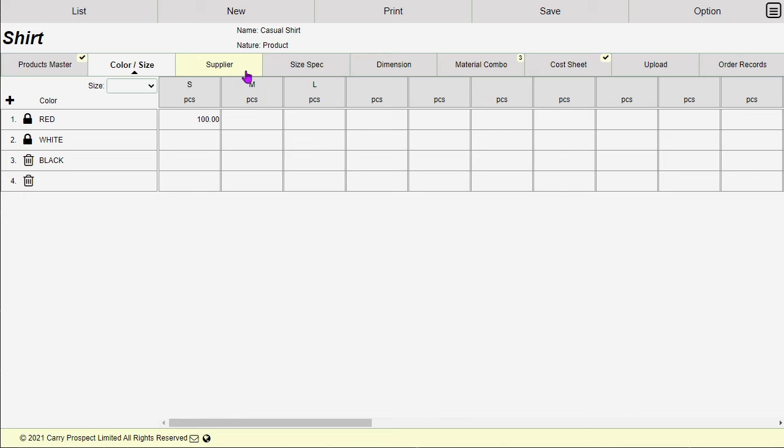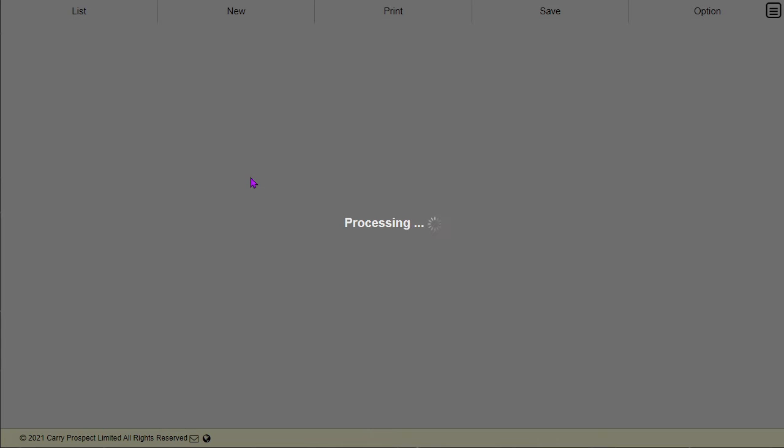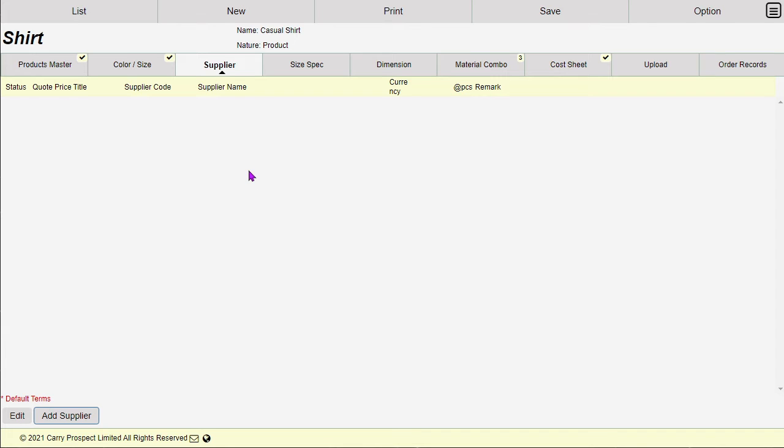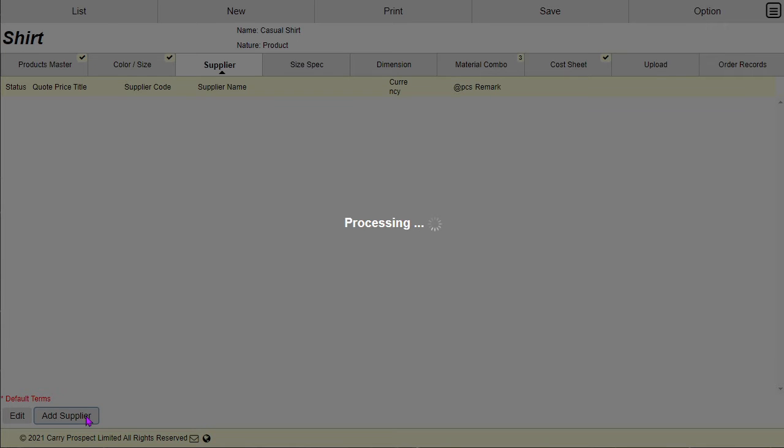The next tab is the supplier. You can record the supplier and his quote price here. It is especially useful for material nature. It is because when calculating the product cost, the system will use this information as a preliminary price model to calculate the estimated cost of the product to help the planner set the sales price. Click here to add a new supplier.